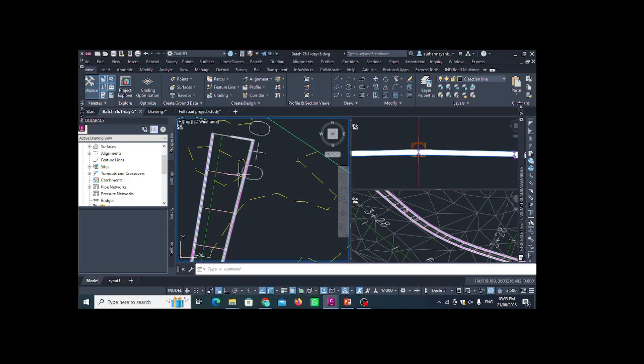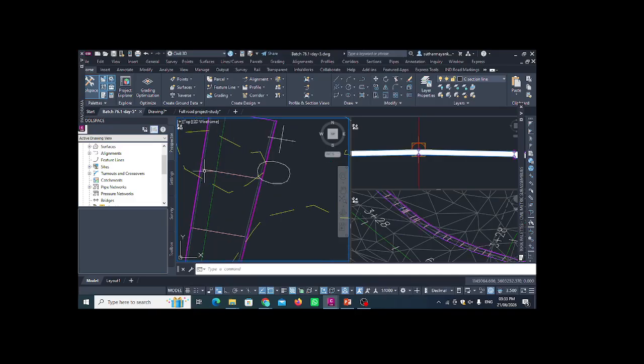Okay, you can see the difference. This is our lane, this is our center line, and this is our another lane that we gave the offset.